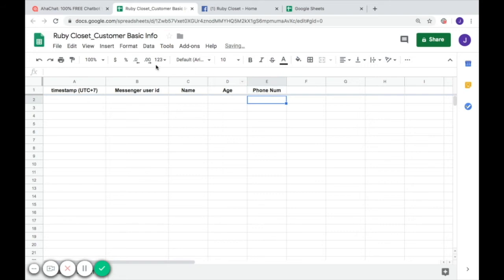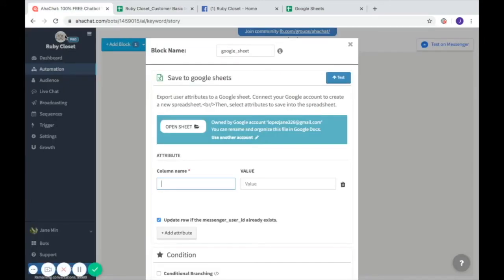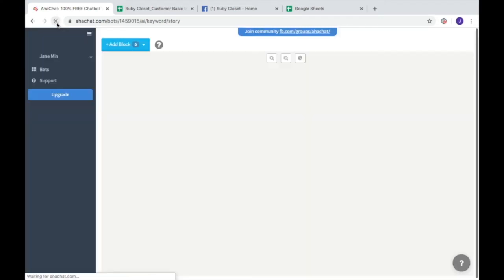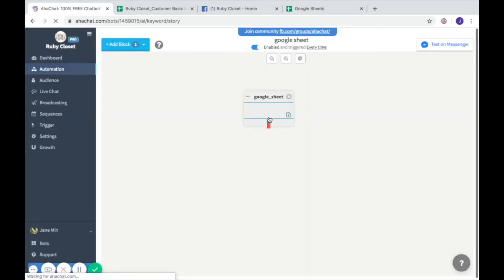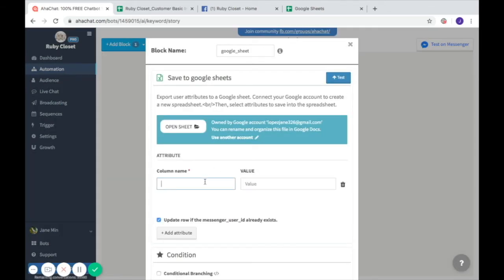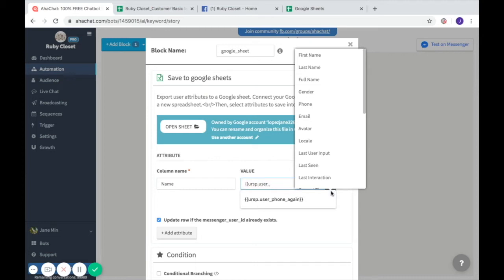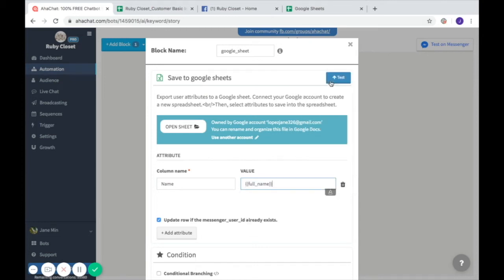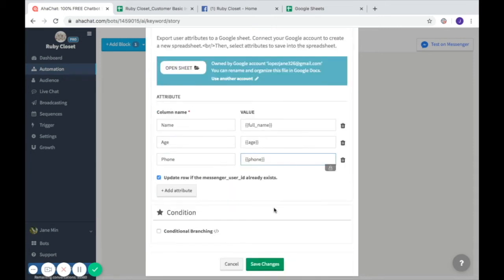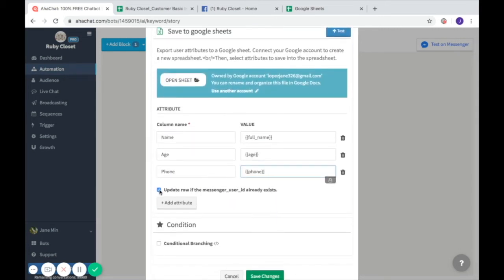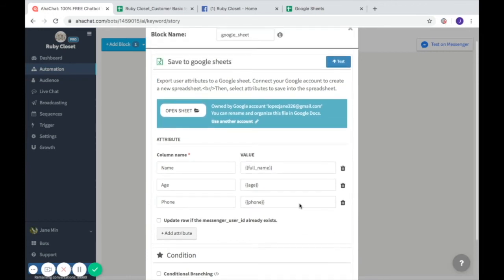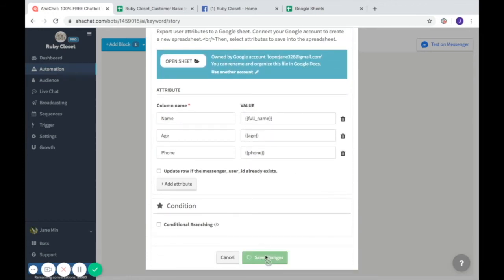Now let's go back to the chatbot. Refresh it first so it will load, and I'll open it again. Here in the column name, enter the same column name that you had in your spreadsheet. Choose among the following values. You have the pre-existing attributes here. You just have to select it and add more attributes. Now I just added more attributes, and for now I will untick this box. Remember that, because I'll show you later what happens if you tick or untick that box. So save.